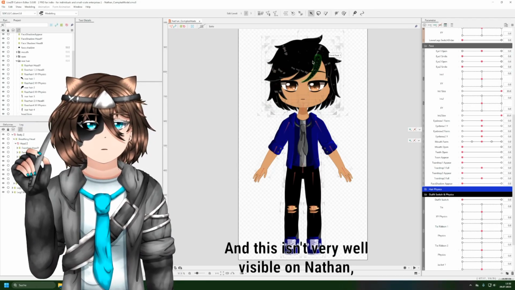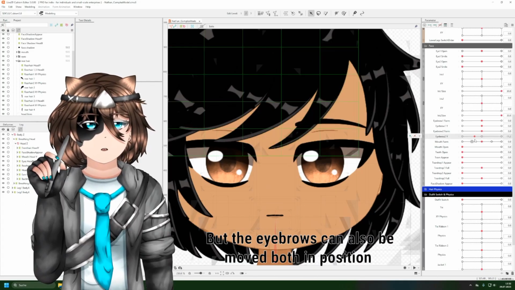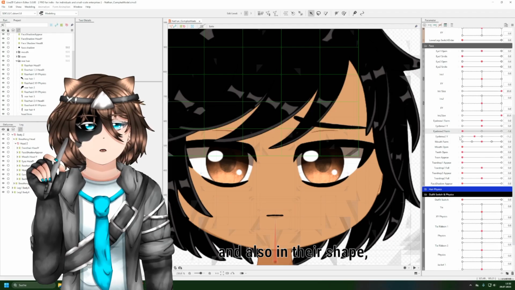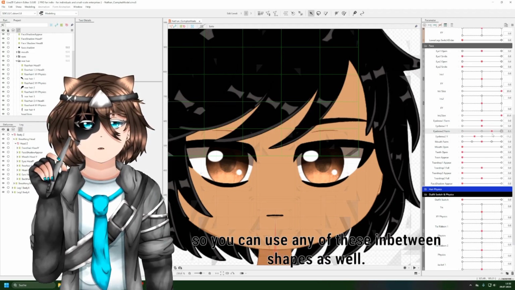This isn't very well visible on Nathan because his hair is so dark, but the eyebrows can also be moved both in position and also in their shape, which is a fluid parameter, so you can use any of these in between shapes as well.